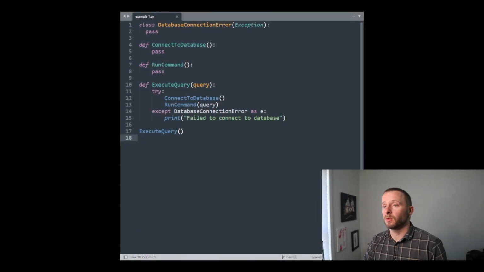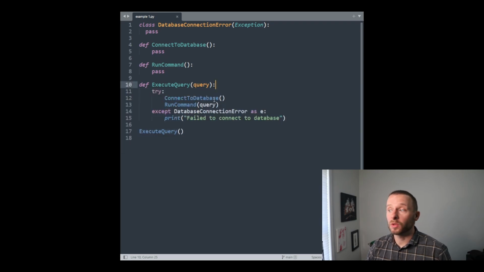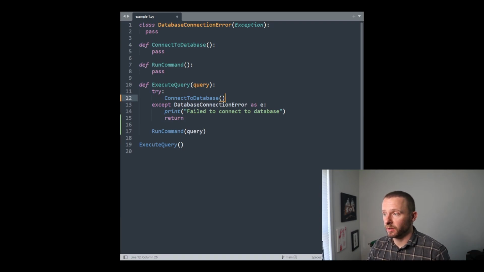Okay, for example 1, we've got a function here, execute query, and the whole body of the function is in the try block. But does it all need to be there? Looking at this, the exception we're catching is database connection error, which to me sounds like this should only come from connect to database. So if that's the case, I'd suggest moving run command out. Then in the except block, just return directly here so we don't try to execute a command if we fail. So this I think seems like a reasonable change.